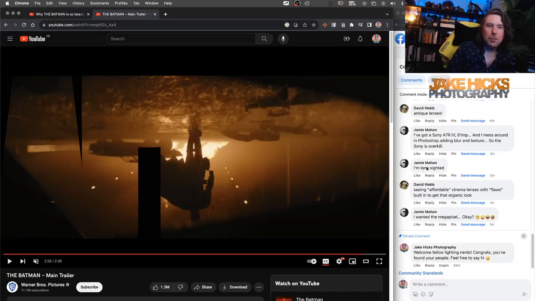Jimmy says you're long-sighted, so you have to wear glasses all the time. David says, seeing affordable camera lenses with flaws built in to get the organic look. That's true. It is weird.